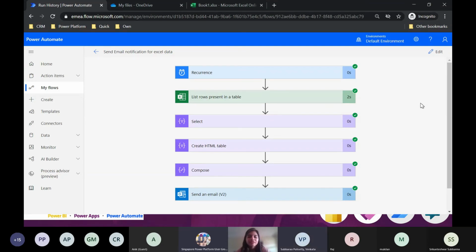Hi, this is Venkat. Based on the question, for example, on creation of a lead, how can this flow be triggered? That's the question. Okay. Yeah. So in that case, let me just quickly show you something.